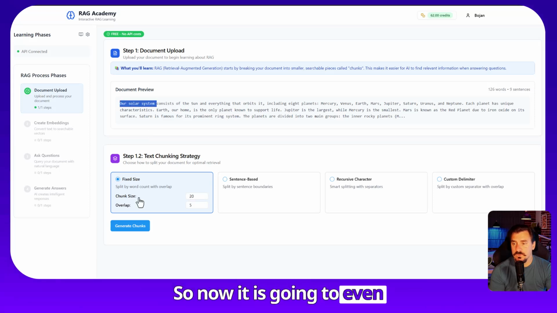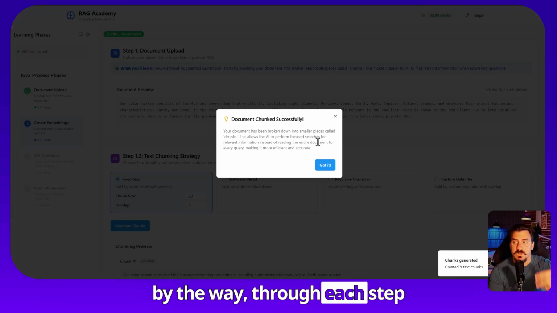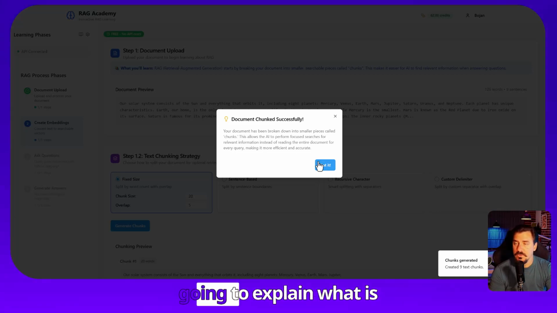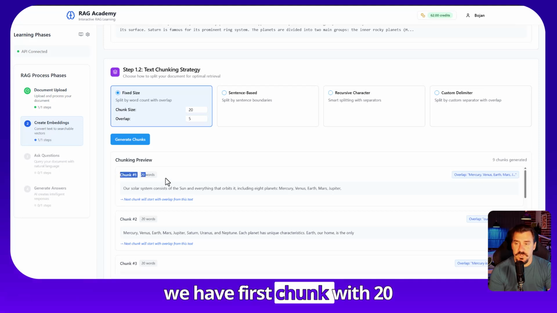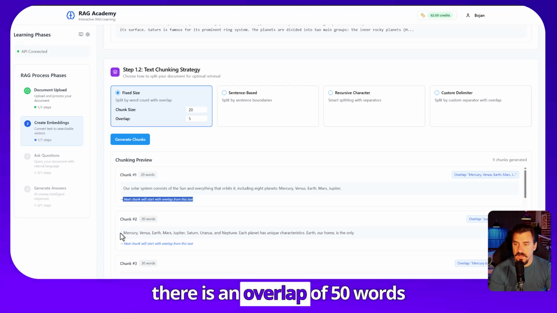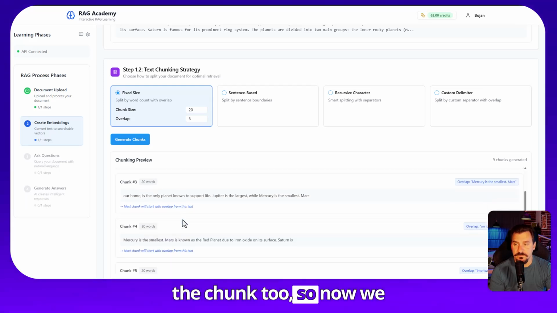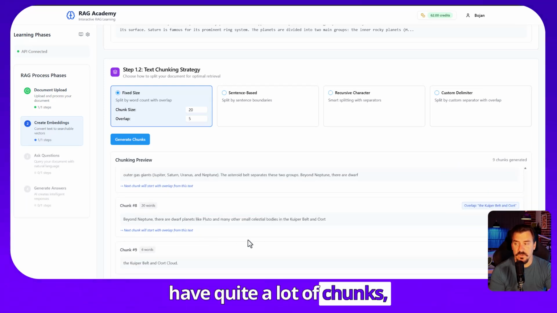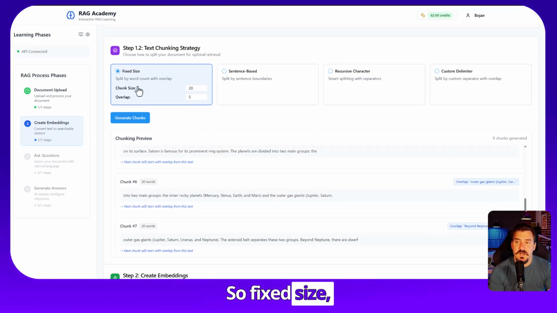Now if I generate the chunks, by the way, through each step you get these little pop-ups that explain what is actually happening. So now we have the first chunk with 20 words, and there is an overlap of 5 words in chunk 2. Now we have quite a lot of chunks, 9 chunks. So fixed size, not ideal.